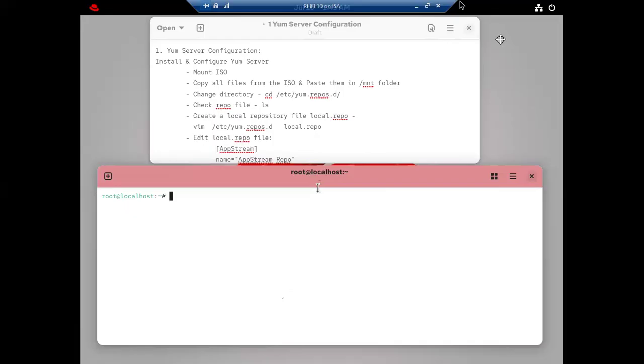Before configuring yum server, we have to mount an ISO file, because our Red Hat Enterprise Linux is the latest version. I mean, it is RHEL 10. So we have to mount the RHEL 10 ISO.